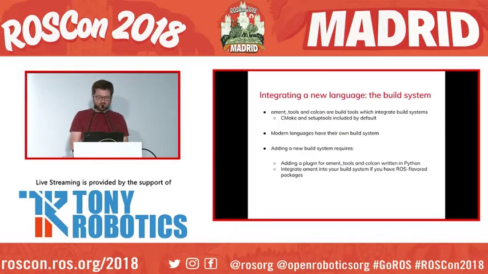So the build system. Colcon and Ament tools, they're build tools that integrate build systems. They both come with support for CMake and setuptools for Python, but they can be extended to include more build systems. That's yet another advantage for ROS2. Java has Gradle and Maven, Ruby has Rake, Rust has Cargo, and so on.